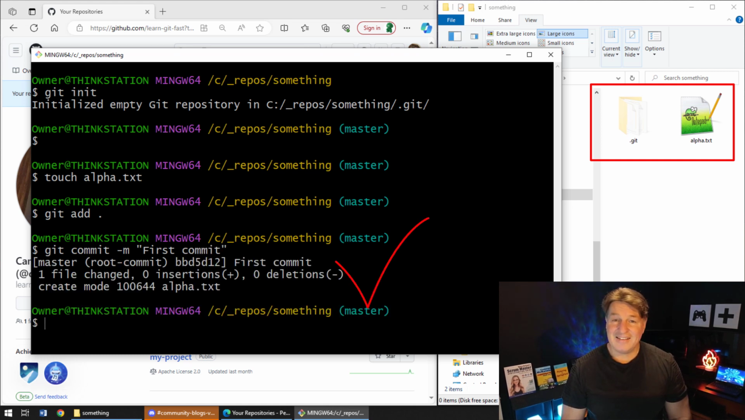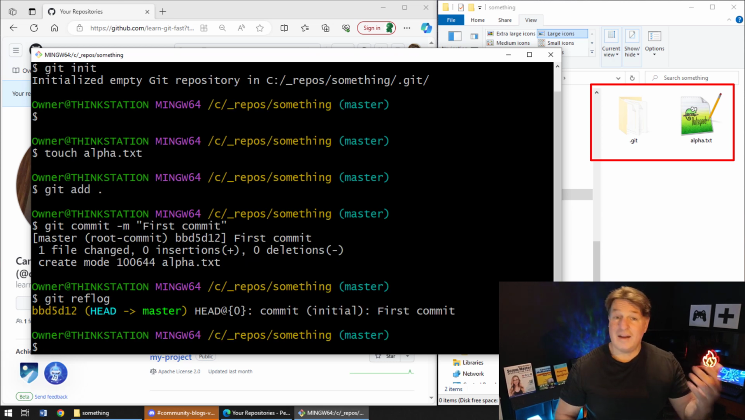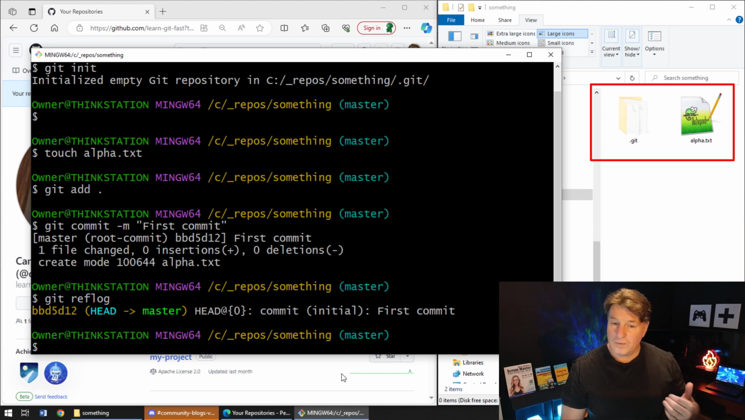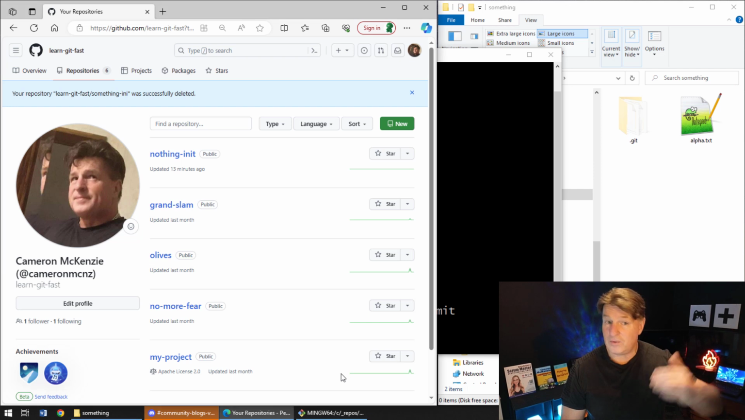Okay, and now if I do git reflog, you can see that I've got a Git commit history on my local file system. Now, what if I want to connect this to a server in the cloud, a remote repository? That gets a bit more complicated if the remote repository has files in it.